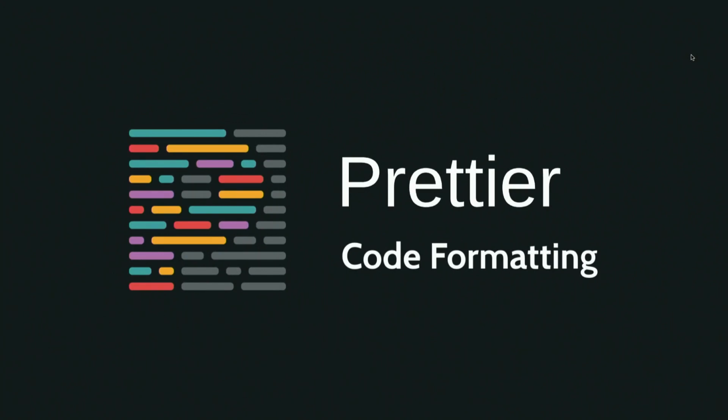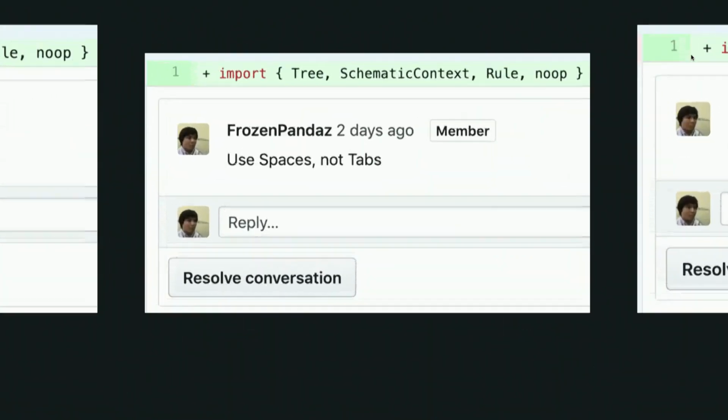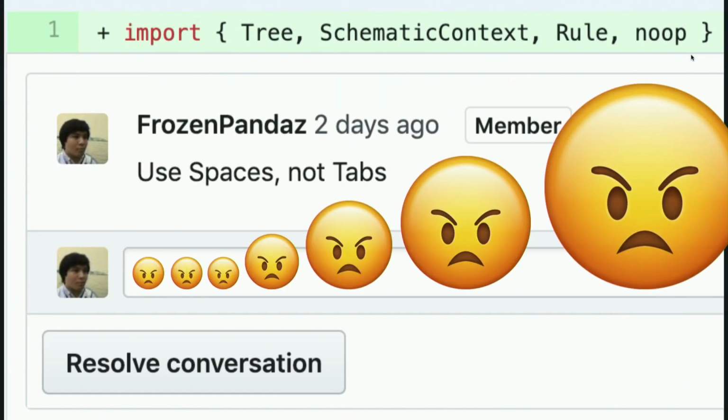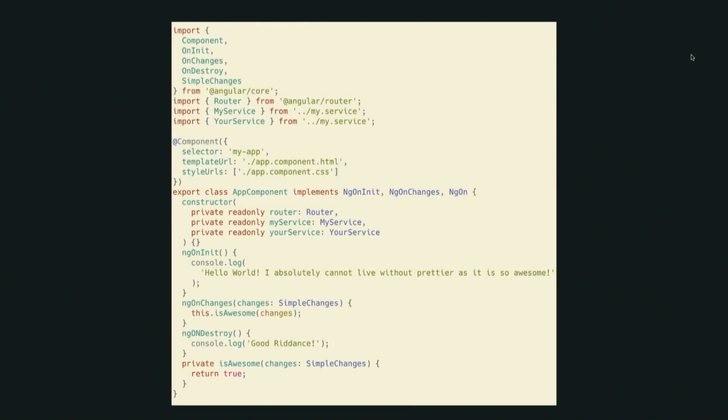Prettier does code formatting so that you don't have to get comments on your PRs like this. And when someone really tells you to use spaces, you get really mad and you just say, Prettier did it, wasn't me. So what it does is that when you write ugly code like this, it makes it pretty, like this.